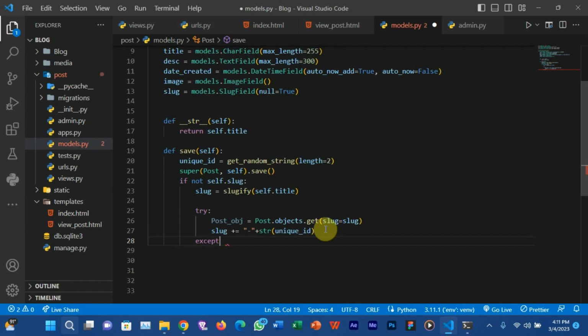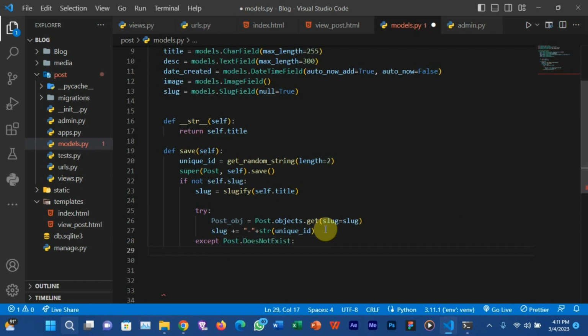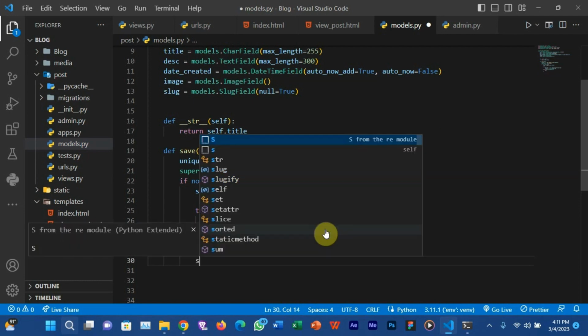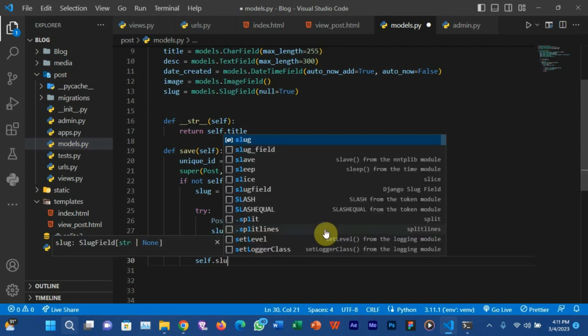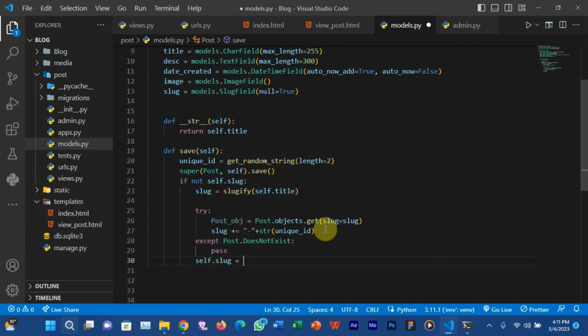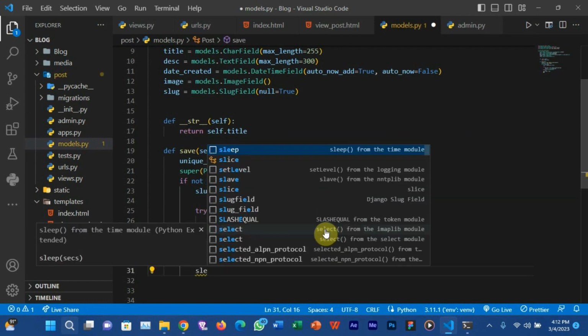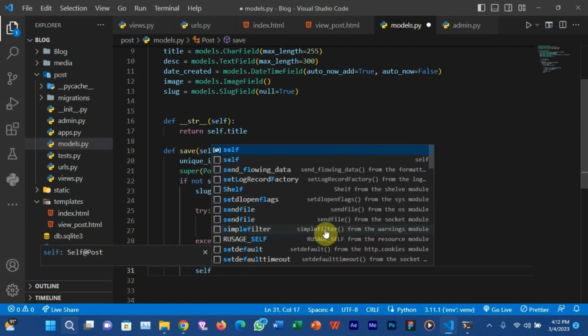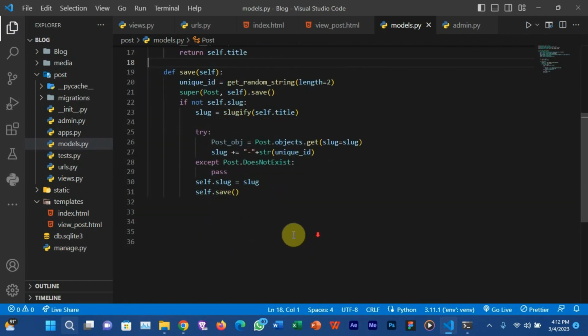So except Post does not exist. For here we don't do anything, so just pass, since we won't be doing anything there. So self.slug is equal to slug, and then the last thing is to just save it. So self.save. Okay, so this should be able to do the slug field for us.